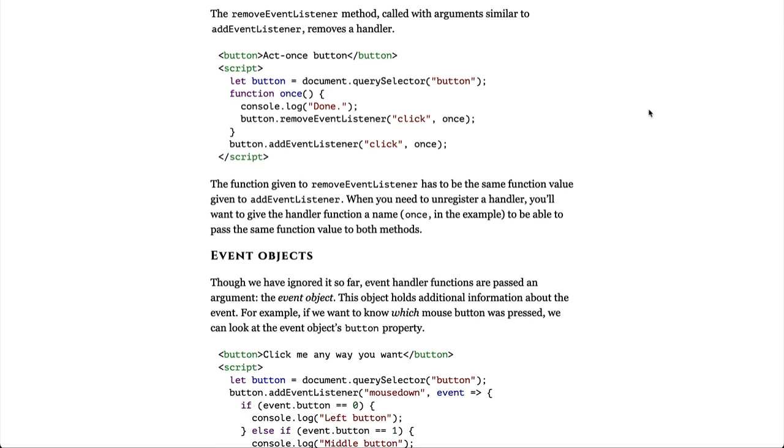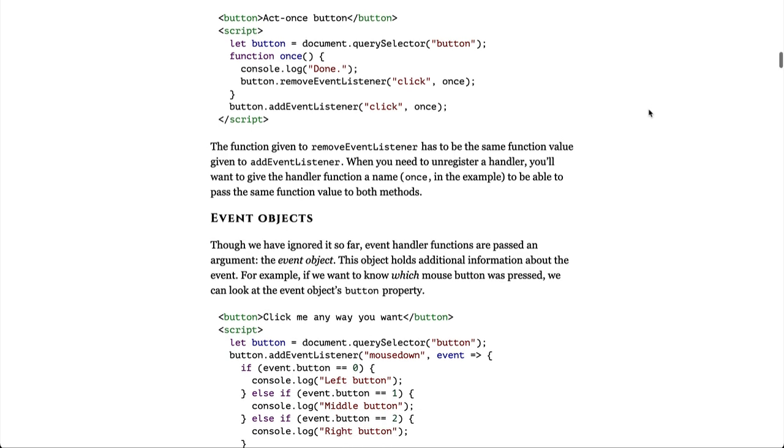The removeEventListener method, called with arguments similar to addEventListener, removes a handler. The function given to removeEventListener has to be the same function value given to addEventListener. When you need to unregister a handler, you'll want to give the handler function a name, as in the example, to be able to pass the same function value to both methods.